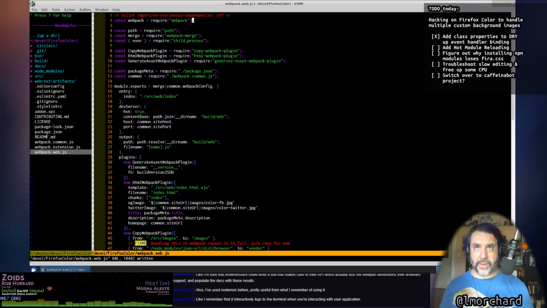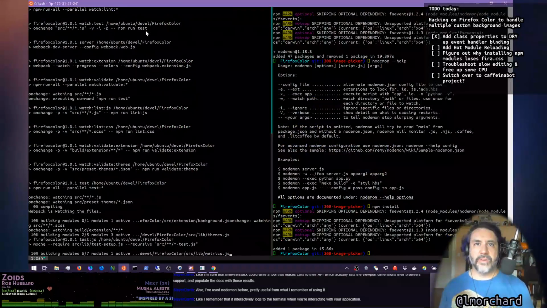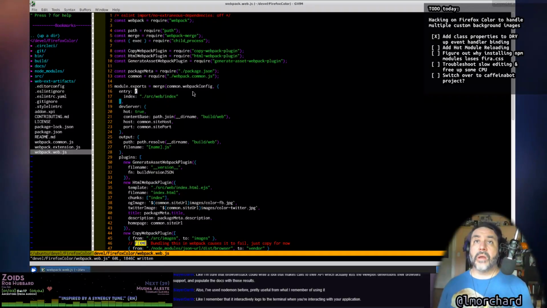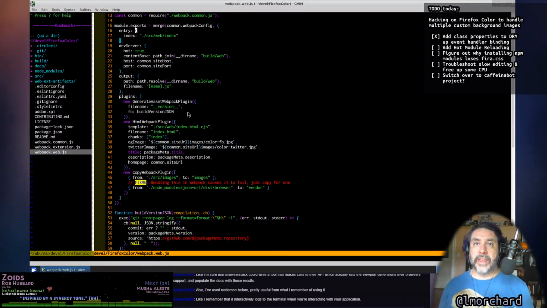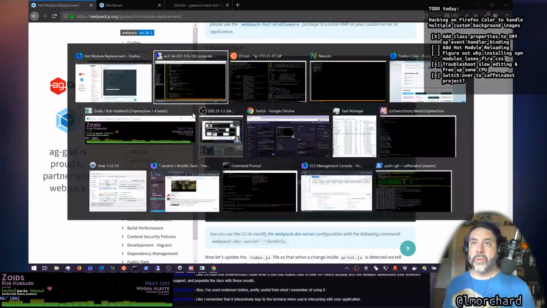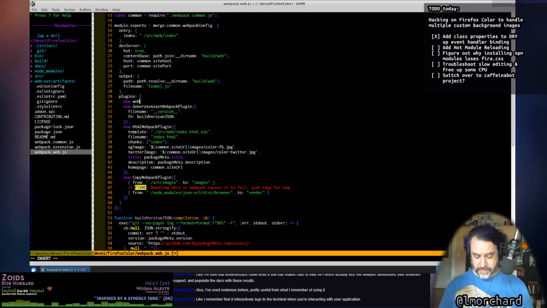So let's import Webpack. Once I just saved that, yeah, there it goes. It restarted my build server. But that's okay because I'm not doing anything with that yet. New Webpack. New Webpack. Hot. What is that called?